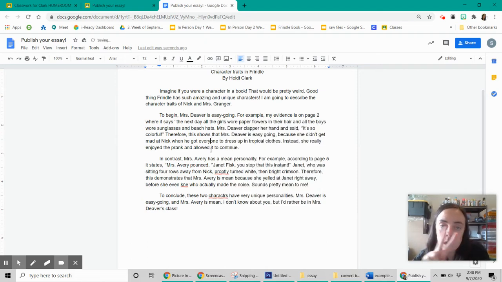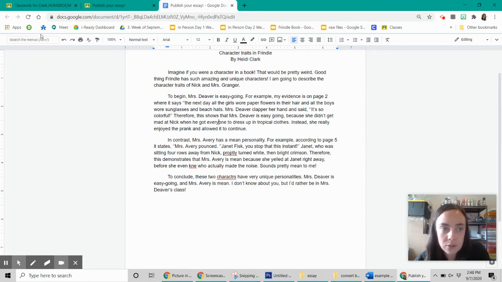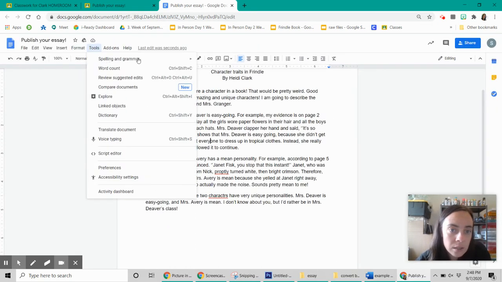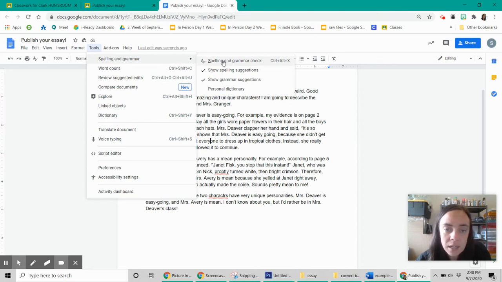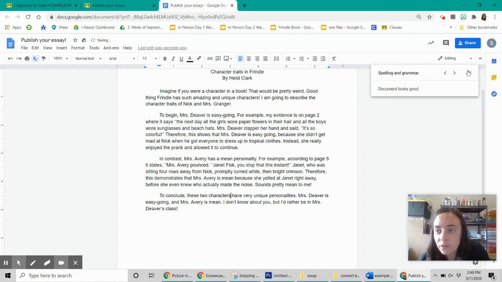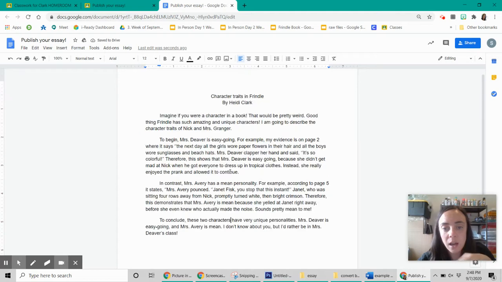And then the second way to do spell check is to come up to tools, which should be right here. Okay. If you don't have that, if it looks like this and there's no menu up there, click on this arrow. All right. Coming up to tools, spelling and grammar. And then you have to slide over to the right and click spelling and grammar check. And it will show you the word and will ask you if you want to change it to that. You don't just want to hit accept on everything. You want to check that it actually is the word you wanted. Promptly, yes. New, yes. Characters, yes. Great. When you're finished, there should be nothing underlined on your page.